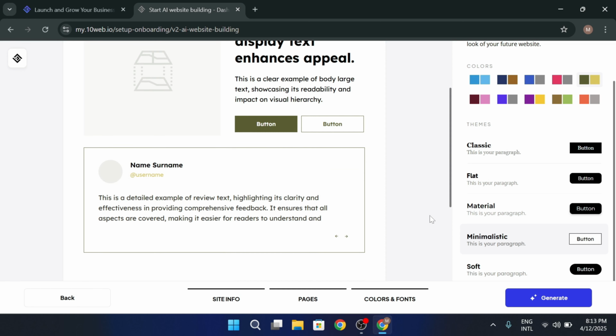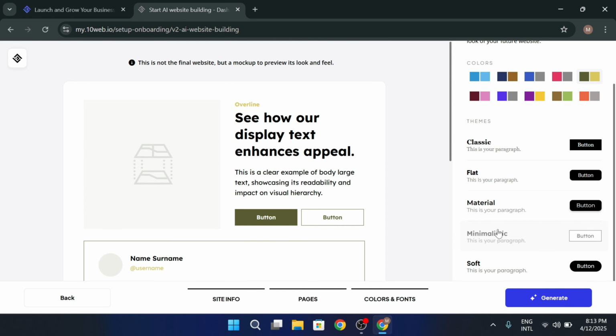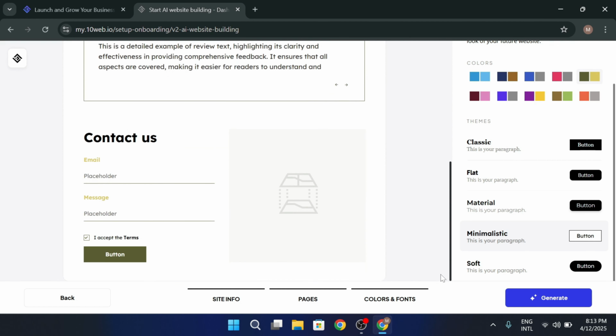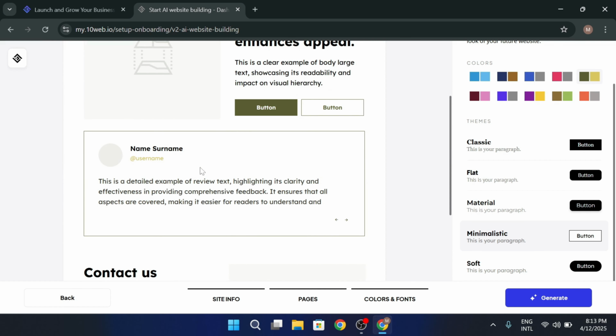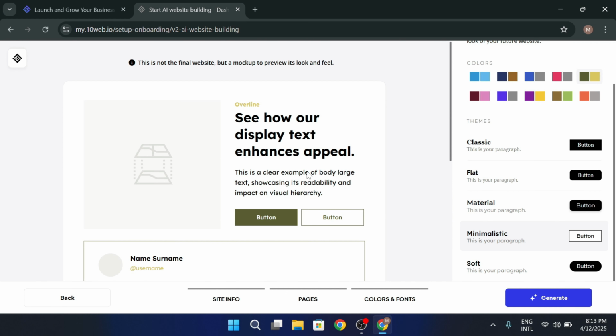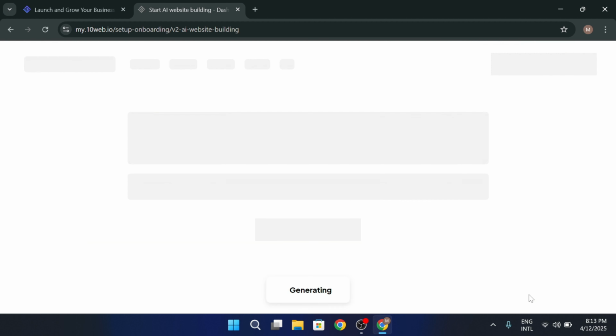Now let's move to the left-hand side of the screen. Here, you can interact directly with your website layout. Just hover your cursor over any text box or content block, and you'll see that it becomes editable. This allows you to easily customize the content by typing in your own text, changing headings, adjusting button labels, or inserting descriptions all in real time. Once you're happy with your content and layout, it's time to click on the Generate button located at the bottom right corner of the screen.